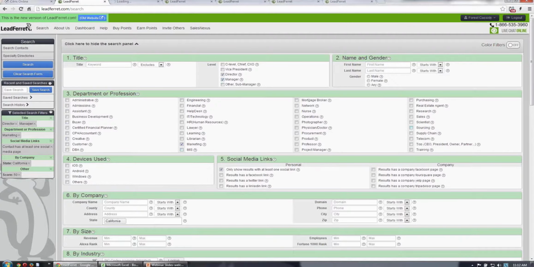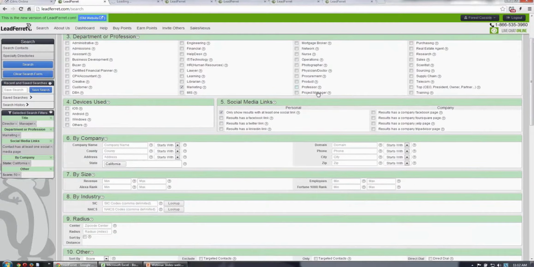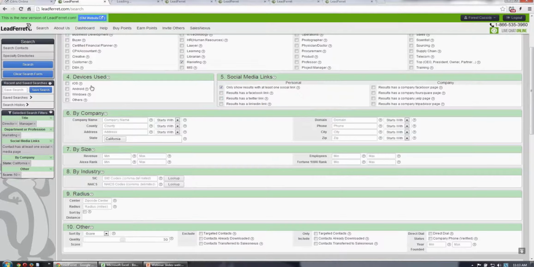All the departments and professions that we had previously are still there, easily searchable. You can check on any of the boxes. Also, again, we've added these tips that will explain to you how each of these prepackaged department or profession searches is created, what it includes, etc. You can search by devices used. So this is whether people use Android, Windows, or Apple devices to access the internet and email.